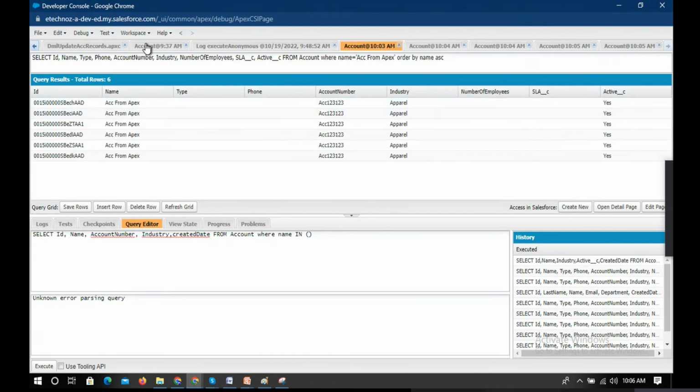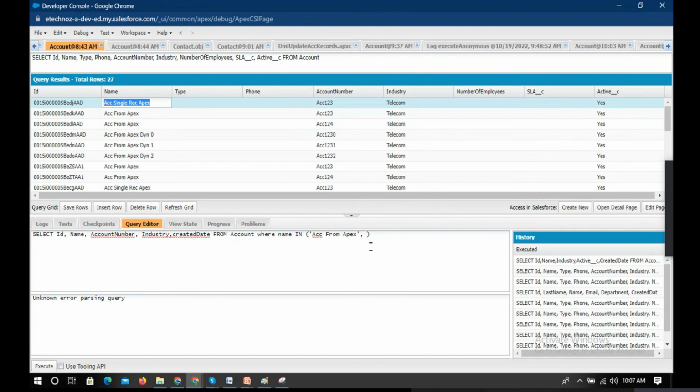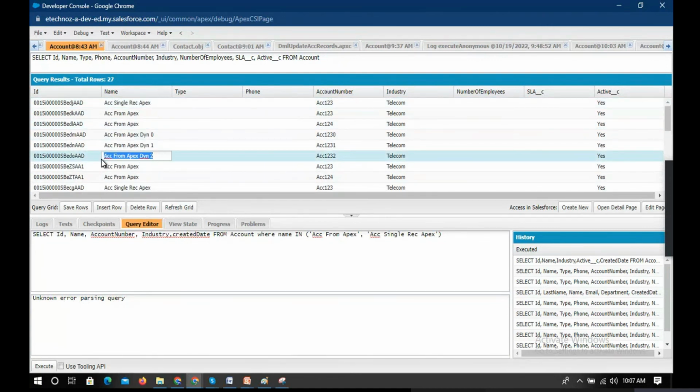and in lowercase. So one is this, where name in single quotes, and the second is this. I want in single quotes this also. I also want to check this name, with the same name. How many records do we have? See, 3 records I want to check.